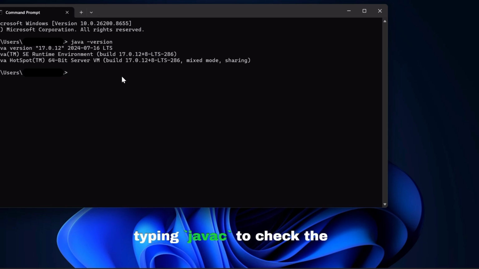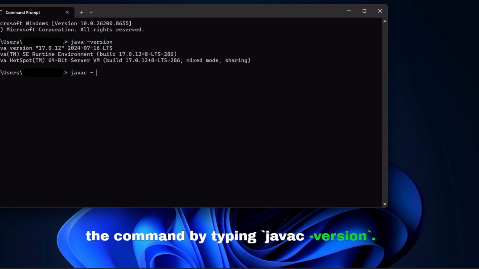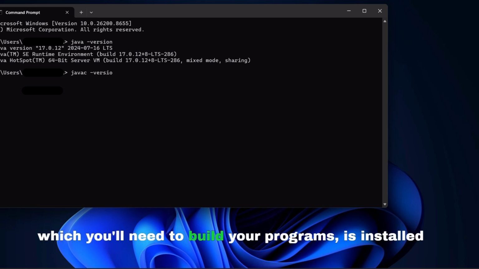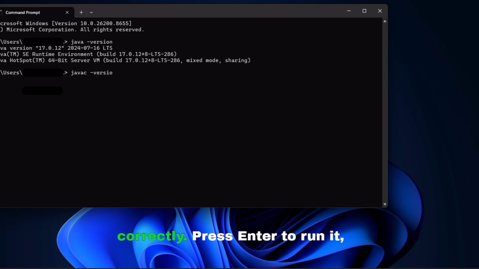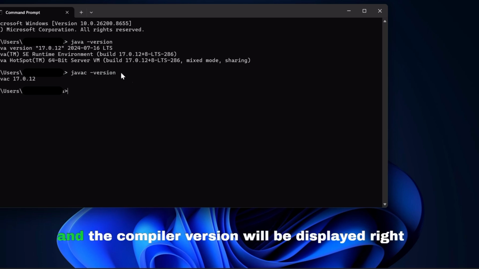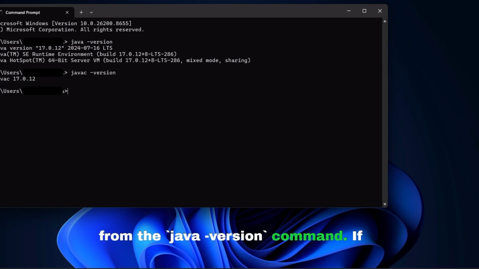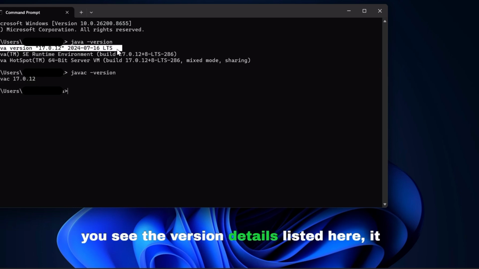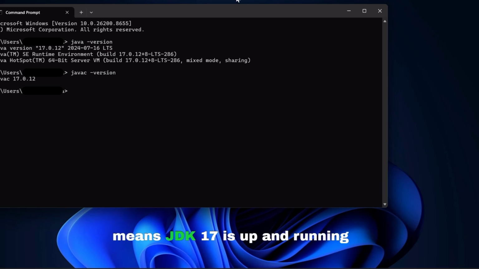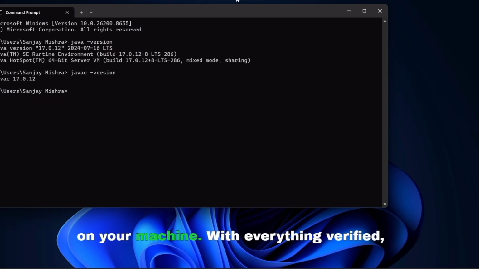Next, start typing javac to check the compiler as well. Complete the command by typing javac -version. This one confirms that the Java compiler, which you'll need to build your programs, is installed correctly. Press Enter to run it, and the compiler version will be displayed right below. Take a moment to review the output from the java -version command. If you see the version details listed here, it means JDK 17 is up and running on your machine.